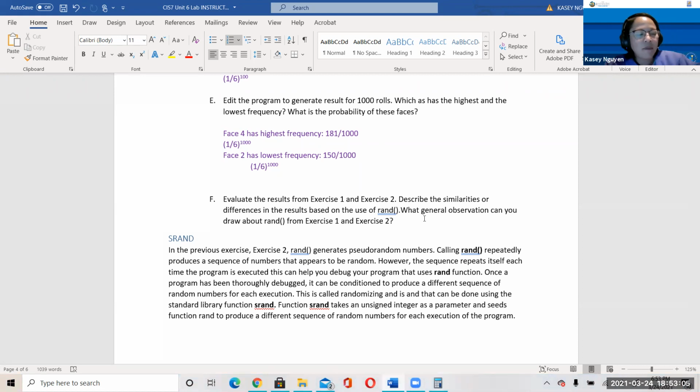So the next time you think about how you want to incorporate random in your program, when you write your program, you need to think about whether it is pseudo random or truly random.